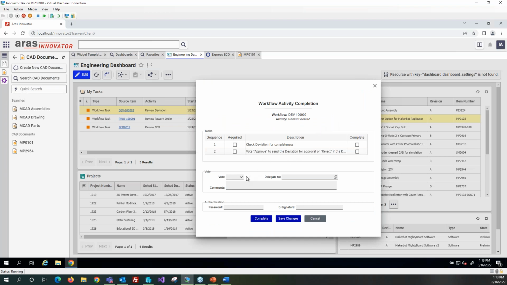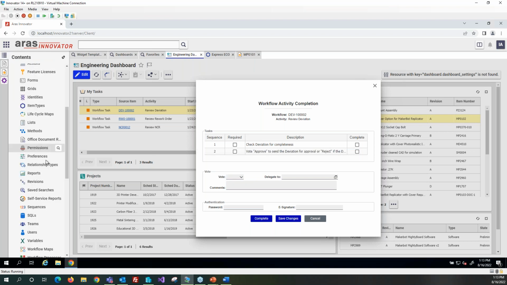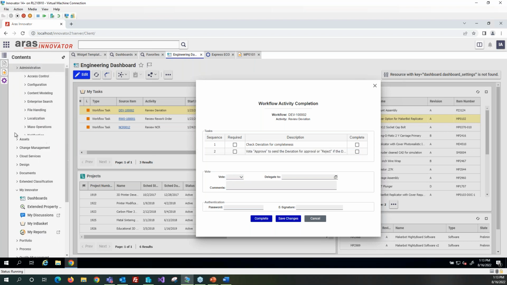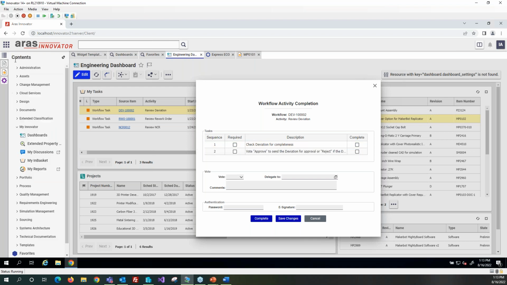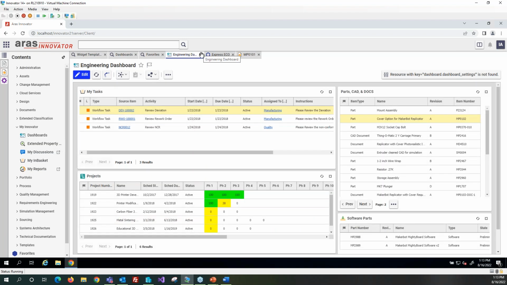A user can go ahead and complete any task that they have in their in-basket directly from their dashboard. They don't have to go into My Innovator, find it on their table of contents, and go through that whole process to get to whatever task they need to complete. They can just log into their dashboard and see what they need to do.